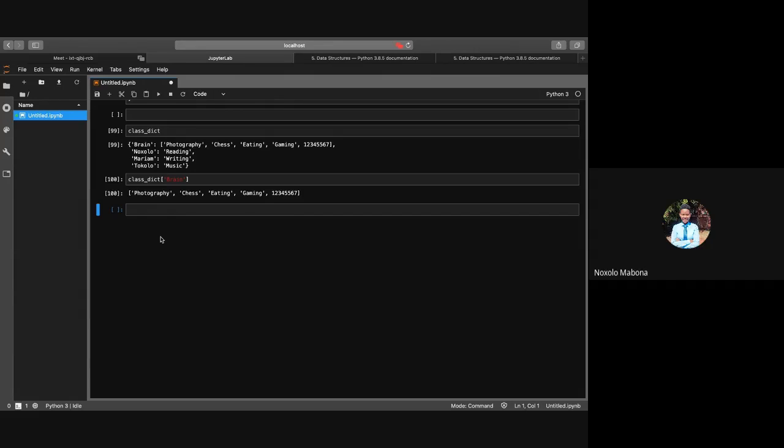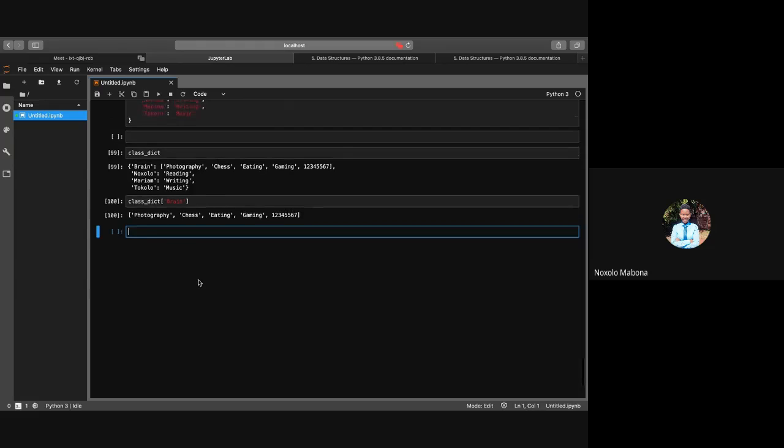I have a question, Brian. Since dictionaries have two inputs, the key and the value, is it possible to append? Yes, we're getting there. It has its own method, just like lists, tuples, and sets. Each data structure has its own methods. We're getting there.